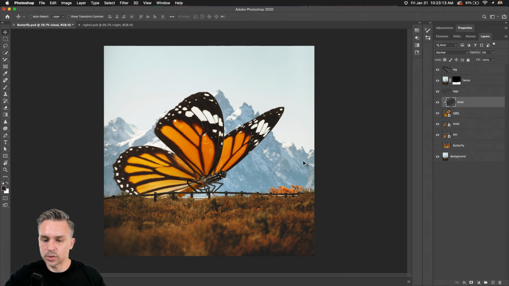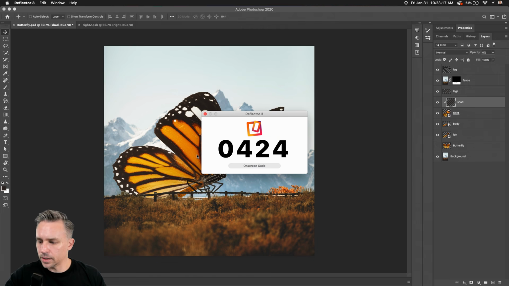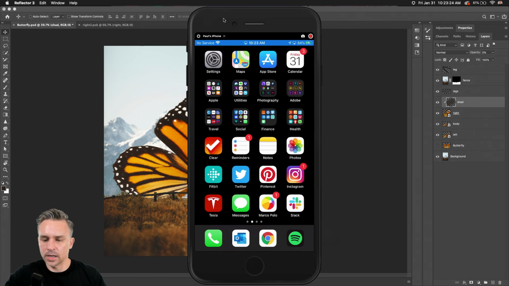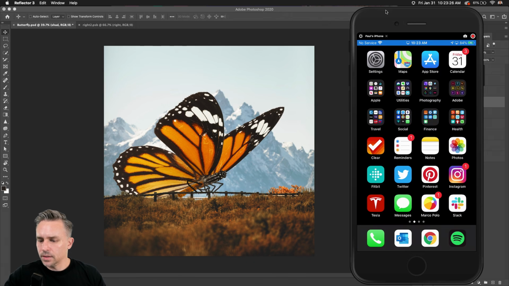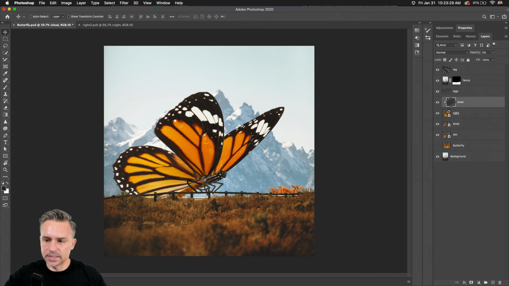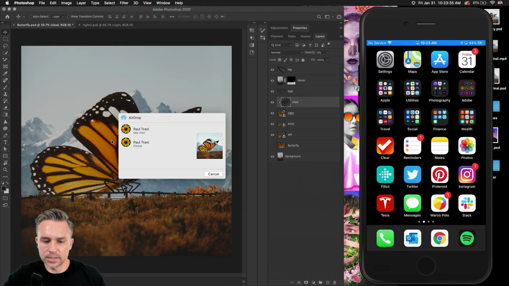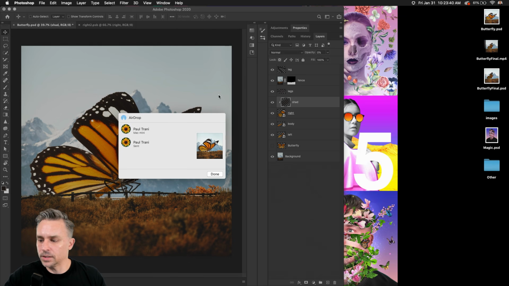So let me just connect this really fast. Okay, 0, 4, 2, 4. This always drops the connection, but here's my phone. We could easily see it be sent. You guys get the idea there, right? Easy enough. We can send it to any device that you have connected. We see it pop up. Why did it crash? Anyway.